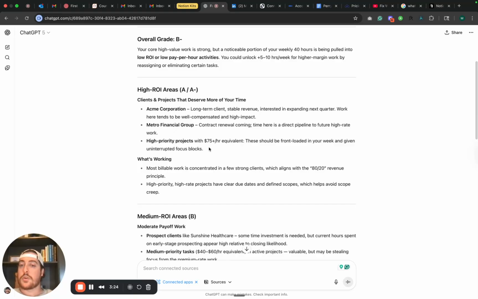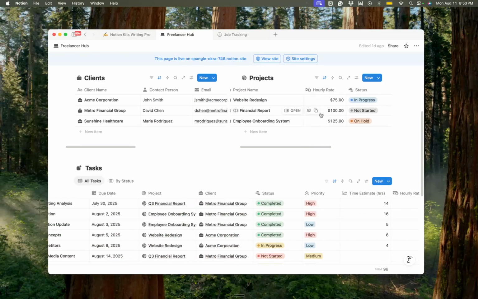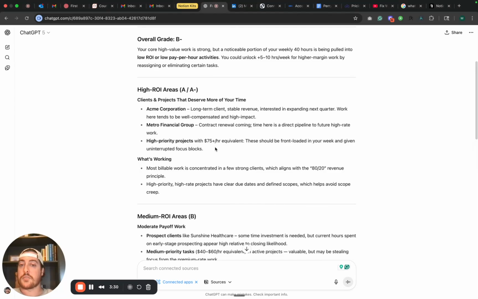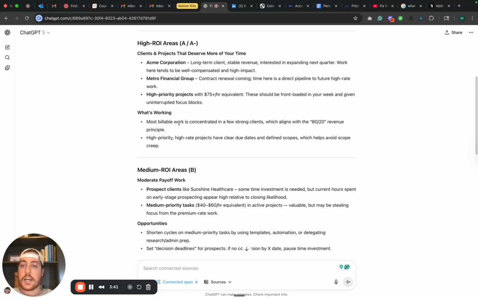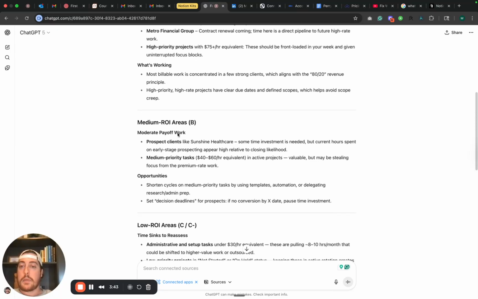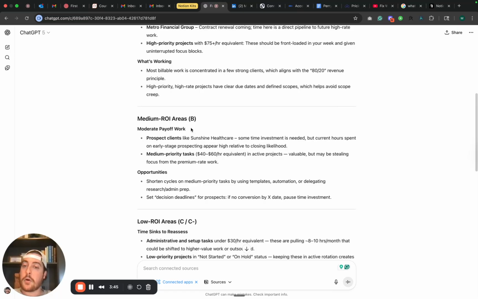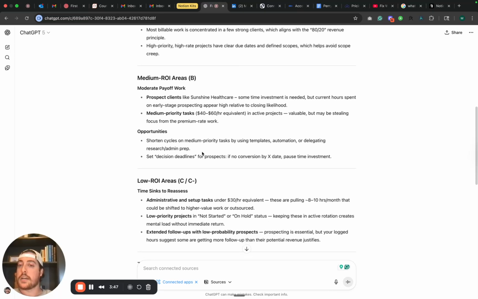Things such as higher priority projects. We provided our hourly rates per project here, but it's just saying anything over 75 feels like it's worth your time. Be sure to front load this work and give yourself uninterrupted focus blocks at the beginning of the week. I like that a lot. It hits on some other things that are working, but it also then breaks up into a medium ROI and a low ROI area and gets into detail.